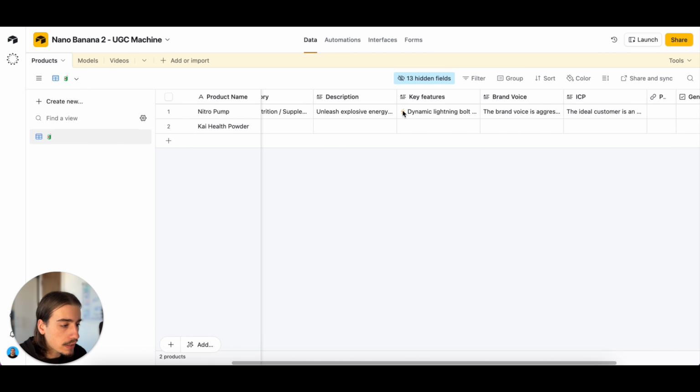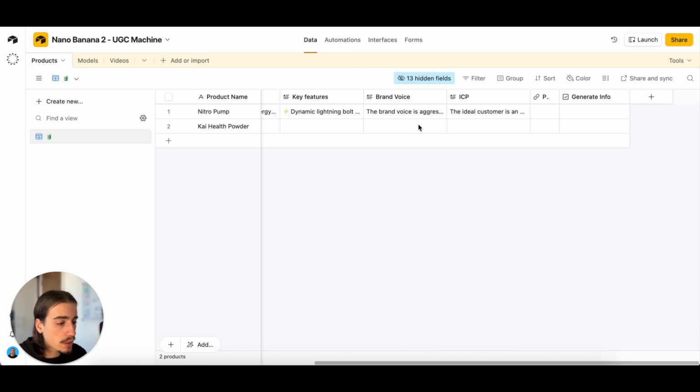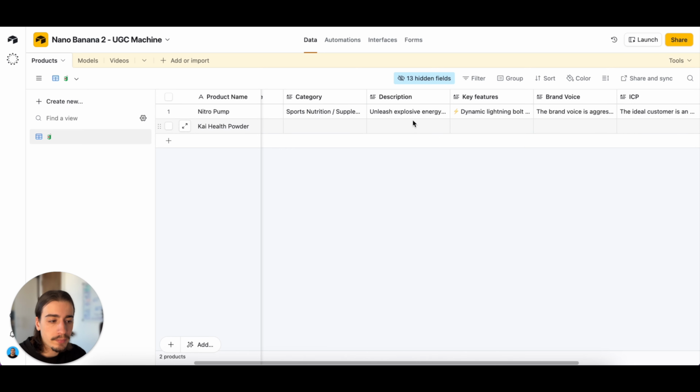But what I've actually included in here for you guys is all you need to do is just put a product name and your product image, and then you can just click generate info and it will autofill this information for you if you don't want to type it out. But if you want to type it out, it's completely up to you.